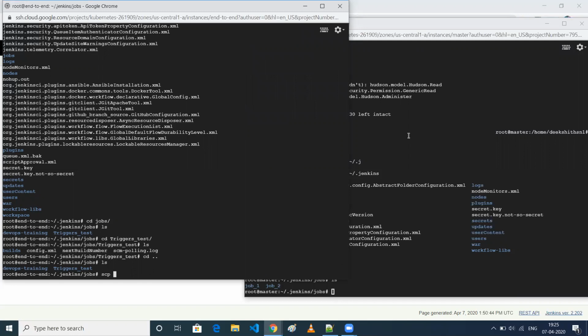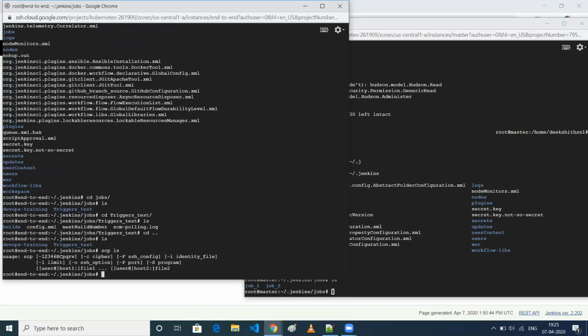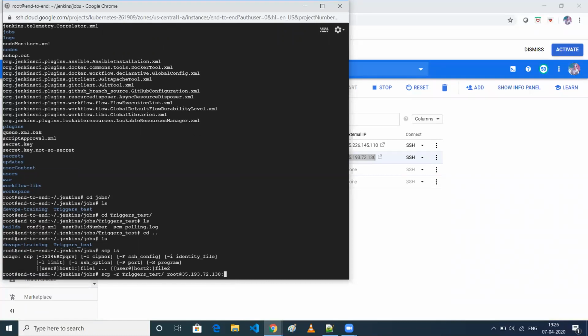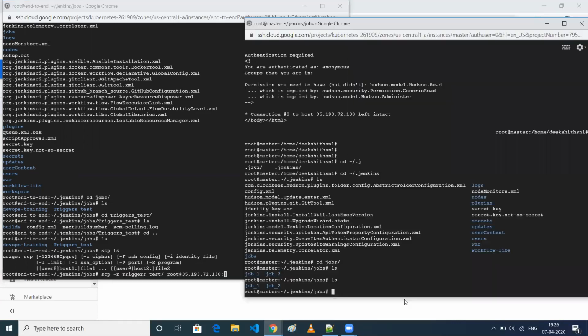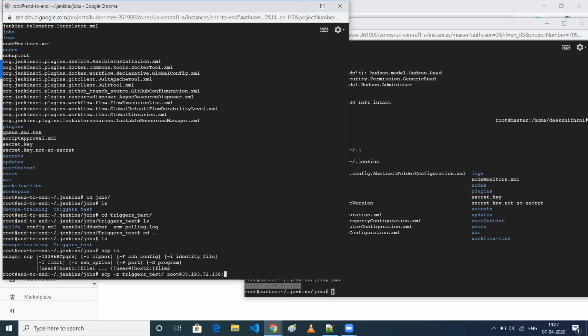I already have SSH connectivity between the two systems, so I'll be using SCP. I need to copy this triggers test, so I need to give -r because it's a folder, recursively. Then I need to give the username of the other machine, and then the IP address, which is 35 dot this IP address. Then I need to give the destination path, which is the .jenkins folder of this machine. Let me take the present working directory. I'll give this particular one here.